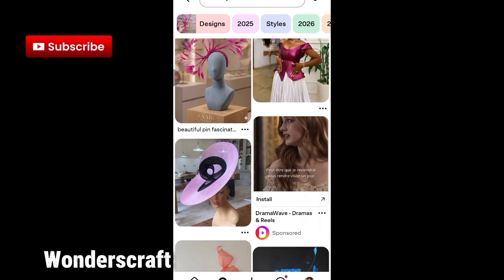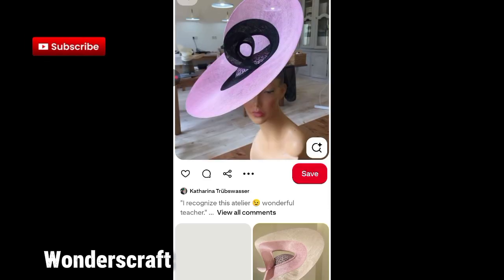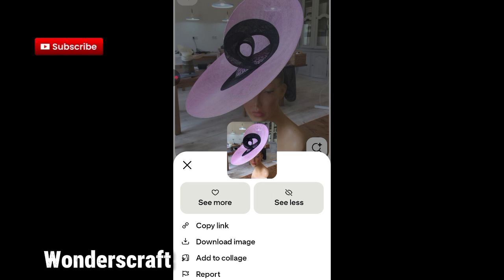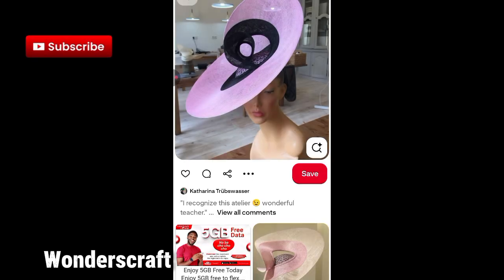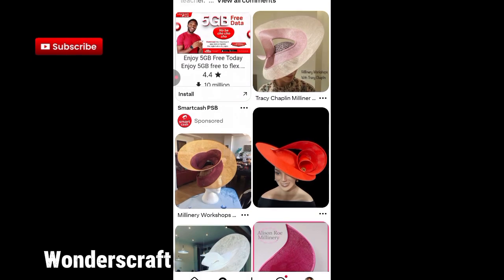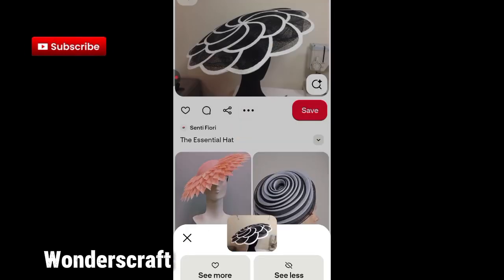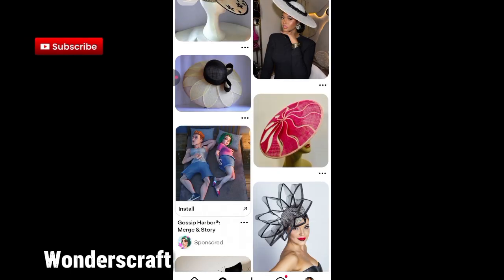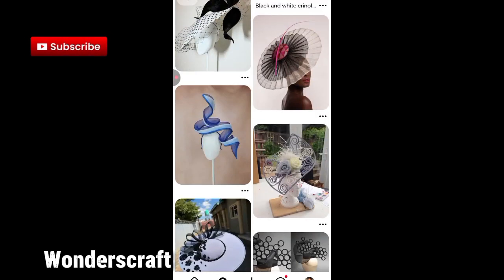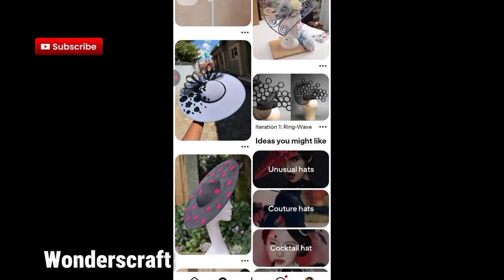For instance, if you want to create this, just click on these three dots and click on download image. That's easy. Download as many as you like, and like I said, let it be a fascinator you can recreate without struggling.